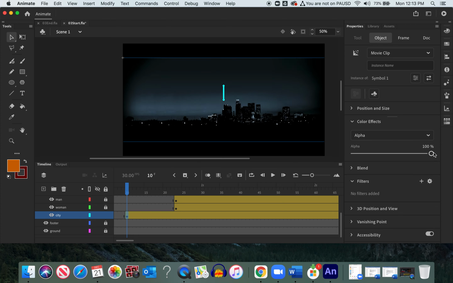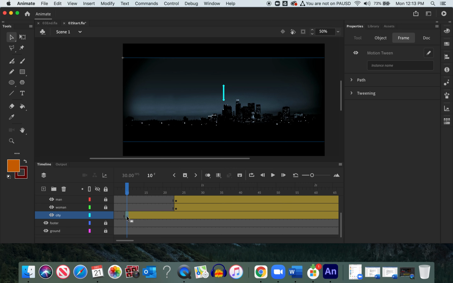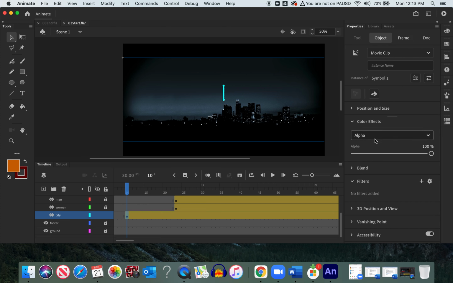Now, I do want to say something. When I originally started, this happens once in a while. I started this chapter walking through everything, and for some reason my alpha was not showing. I would click object and I couldn't see this color effect at all. So what I did, and this might happen for future files, I had to convert it to a symbol, a master copy, before I could edit it. So I had to click this and convert to a symbol.